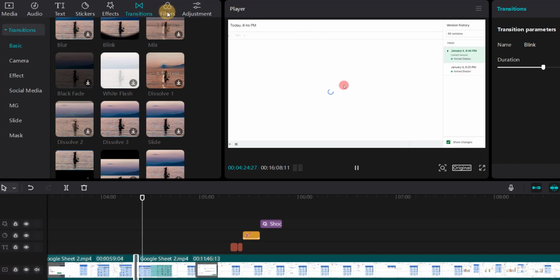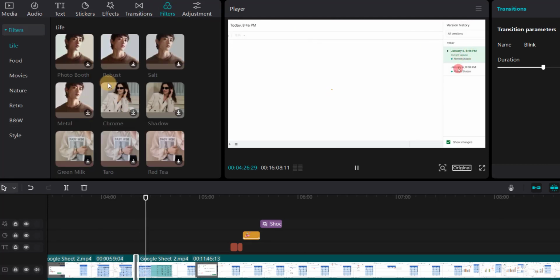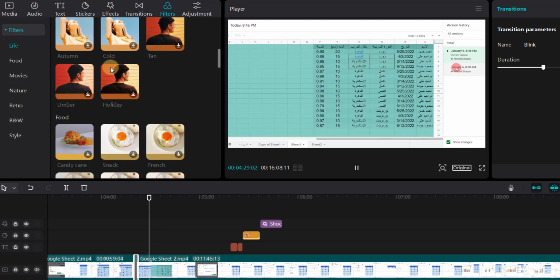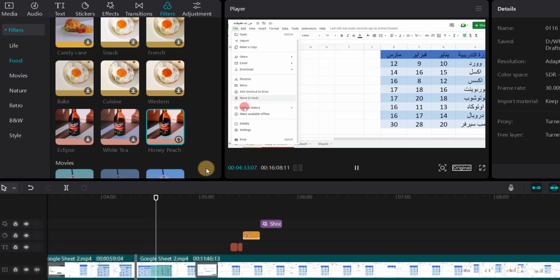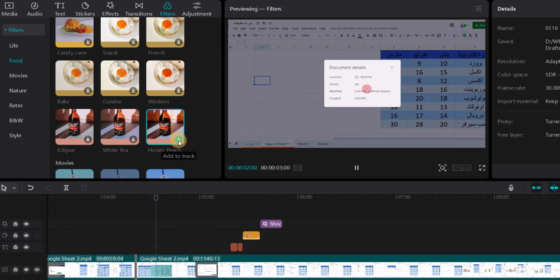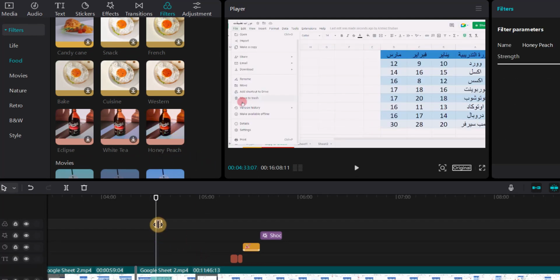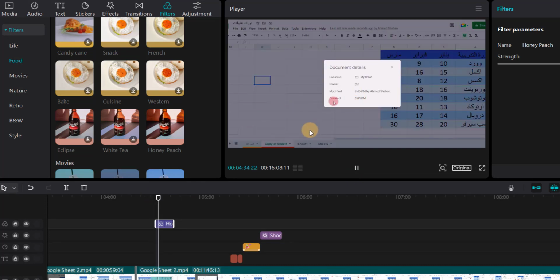Here are what's called filters. You will find various filters when you click on it. You can apply them to any part of the video. To add one, click on the plus sign and it will be added to the timeline. Drag it a bit to increase its duration and you will see its effect like this. Then, when you play it, you will see the effect of this filter. It reduces the screen brightness, as is evident.